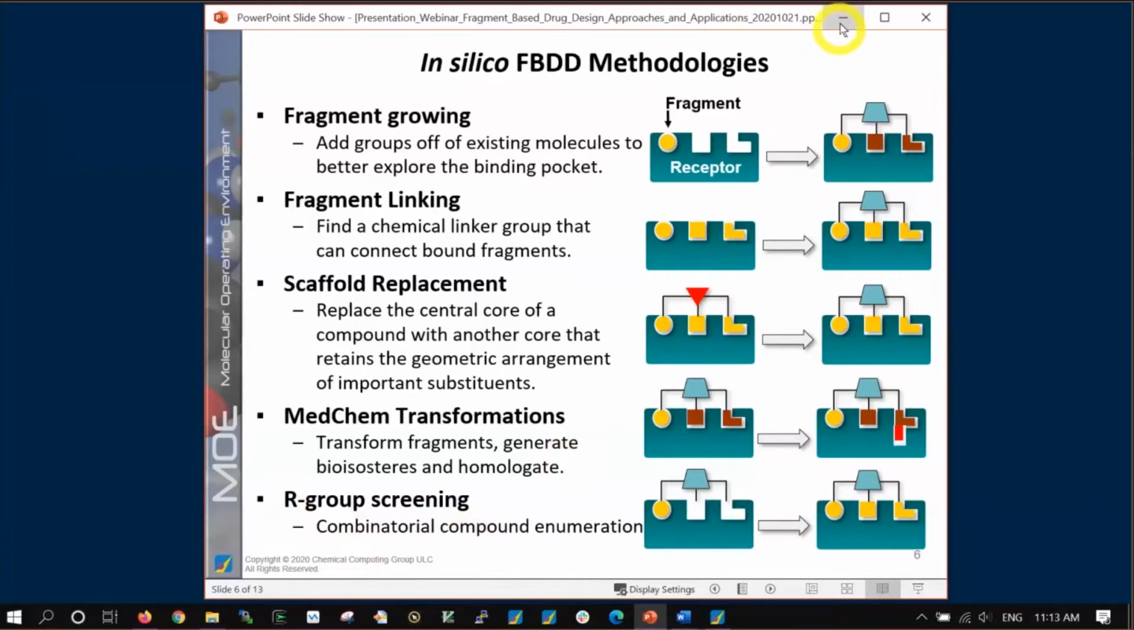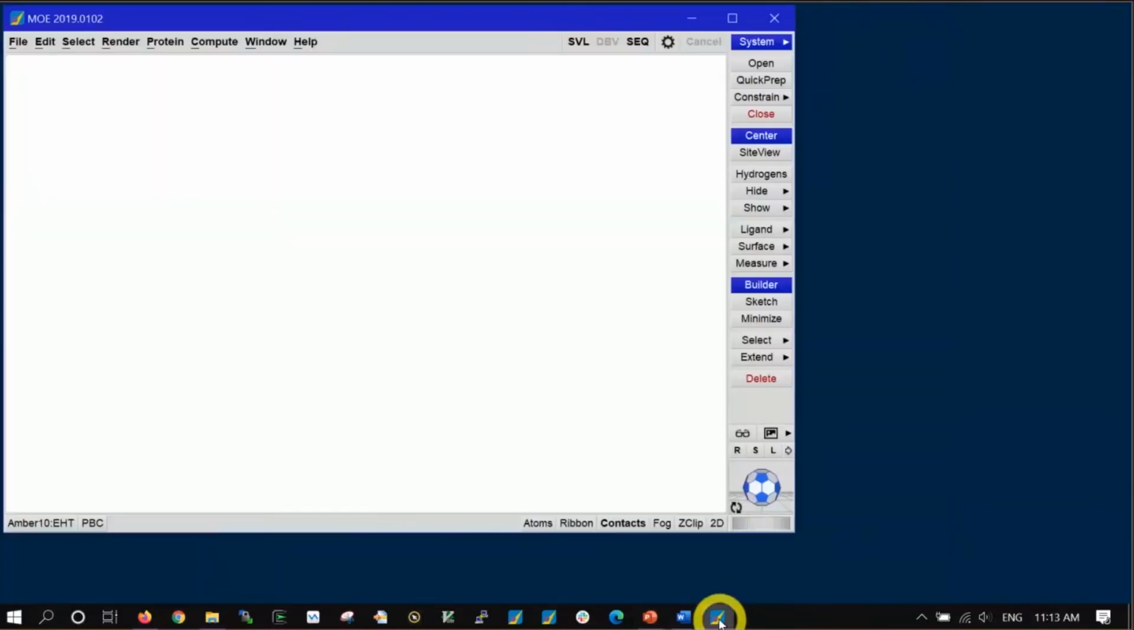So that being said, let me minimize my slides and we'll actually jump into a live demo. So in this example, I'll be loading in a structure of P38 MAP kinase.